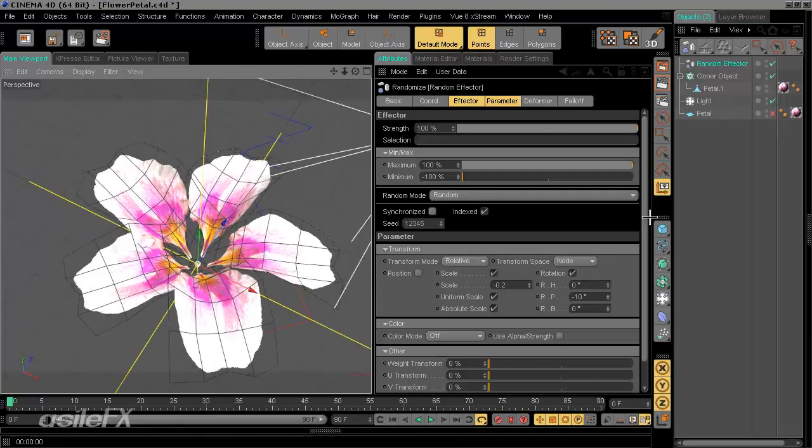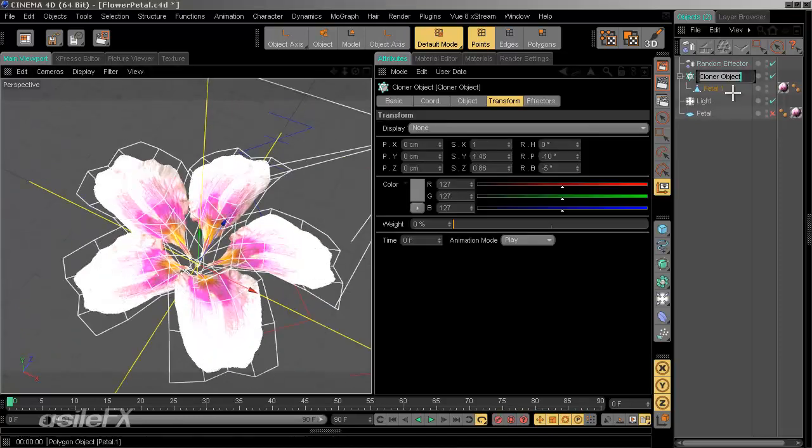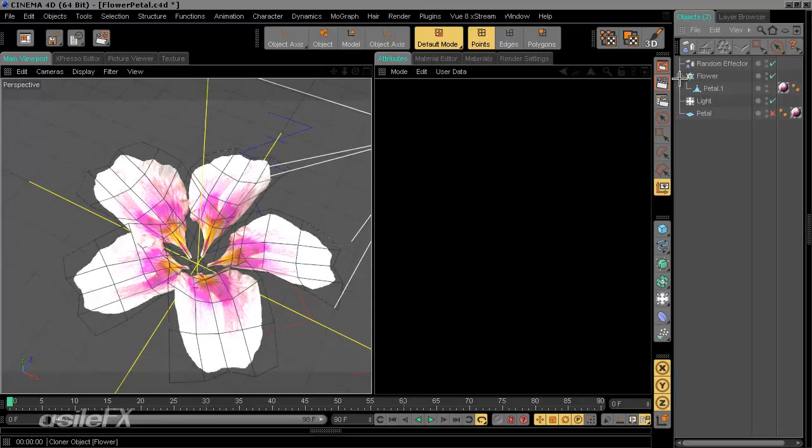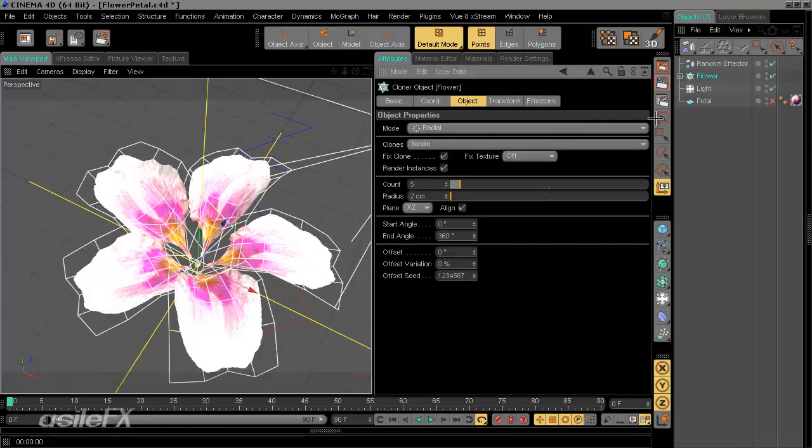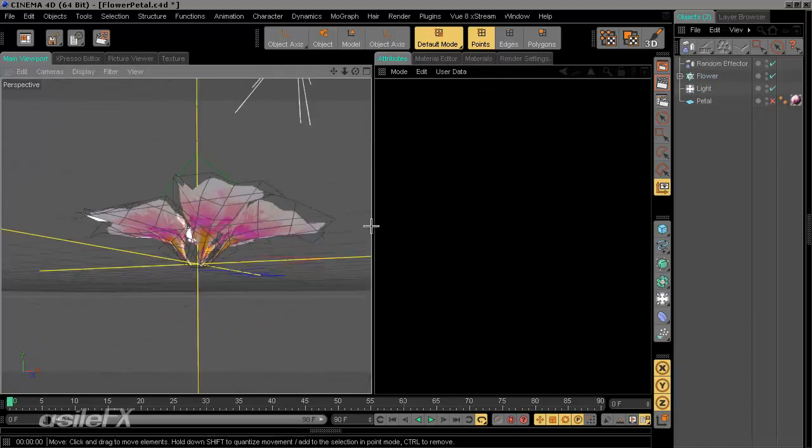Okay, so now we can call this flower. And this is really just temporary. I could end up changing this from the radial mode over to the object mode just to fix it to the next section we're going to be modeling.